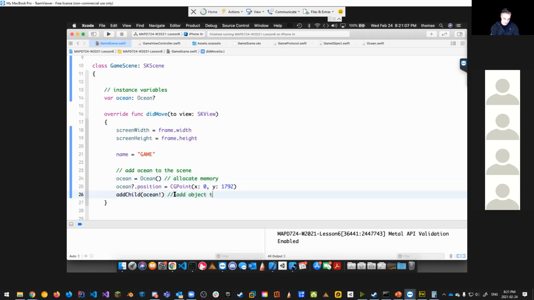Add object to the scene, okay? When we add it to the scene, it gets drawn. It's inside the display list. When it's in the display list, it's going to be drawn. That's how it works. Think about it as a scene graph. Okay, so that's how it works.